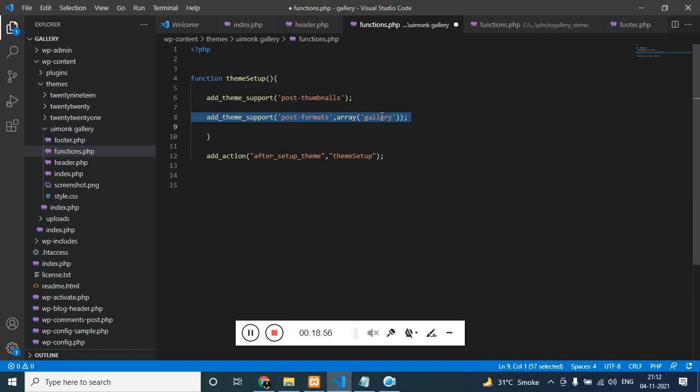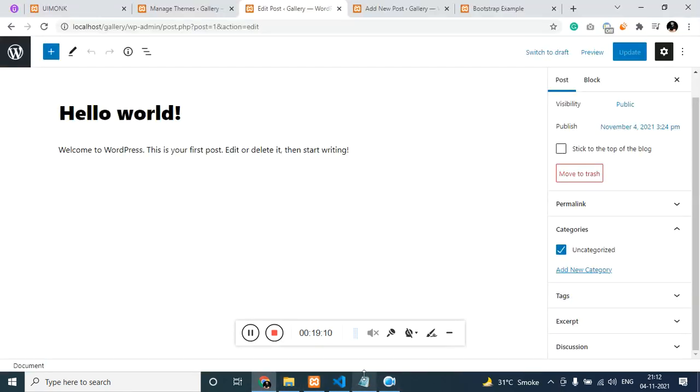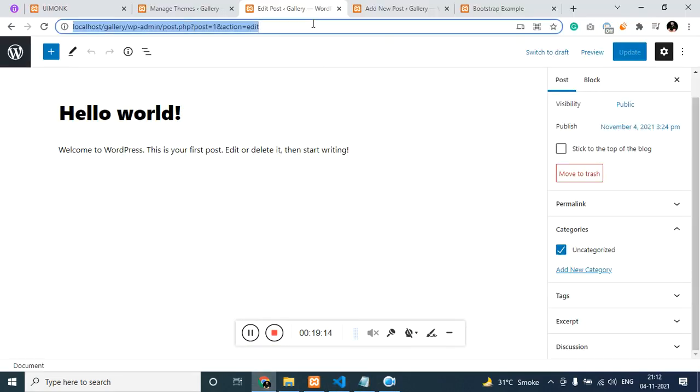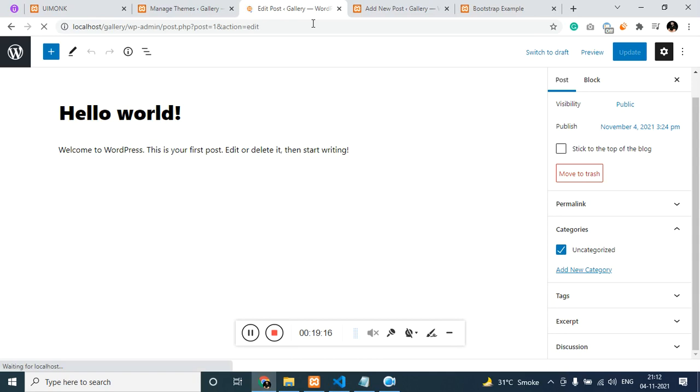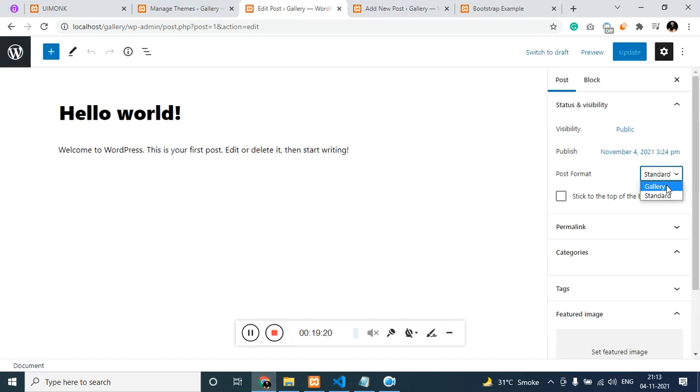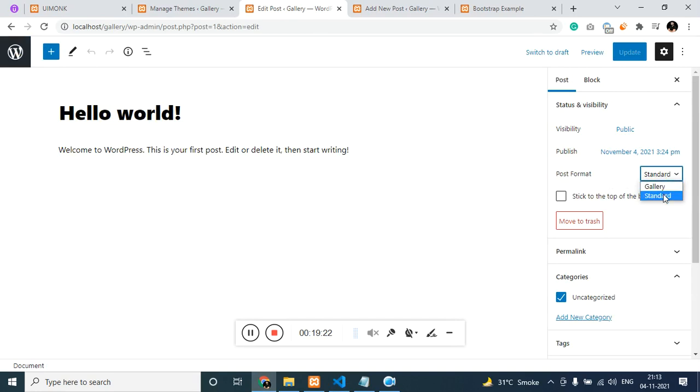If you want your posts to show up in a different way compared to the other posts, you have to create a file, and that file will be available as an option on the sidebar over here. So let me run this, let me save this. Just by saving it, you can see the featured image section and the post format will show up. These are the two options WordPress is giving us right now.